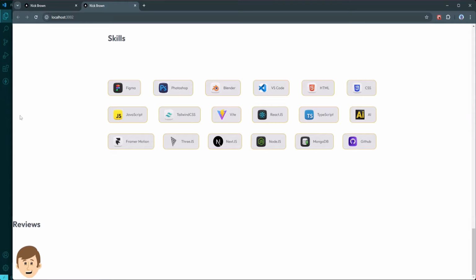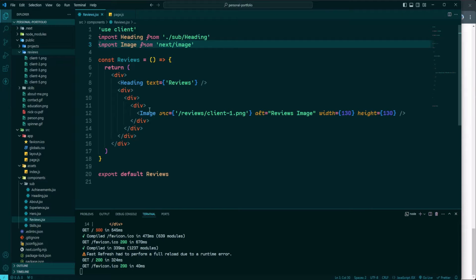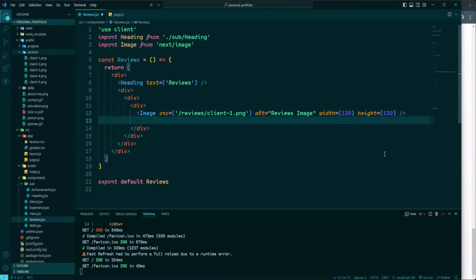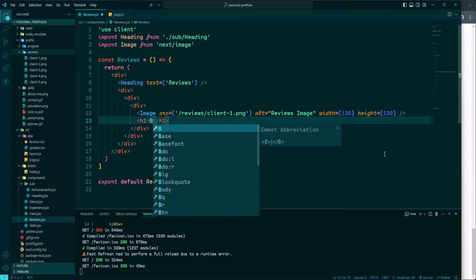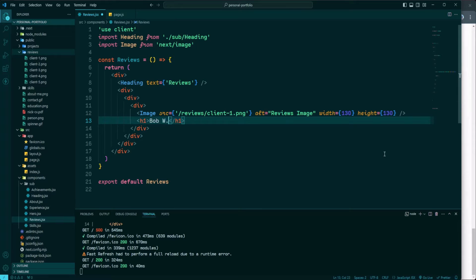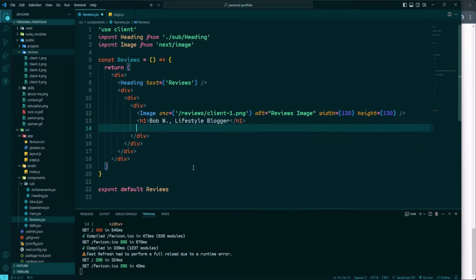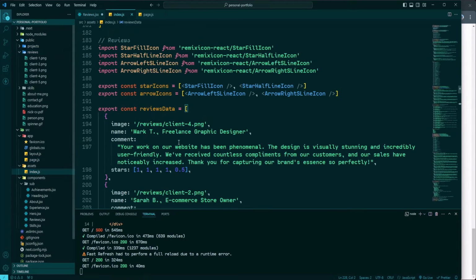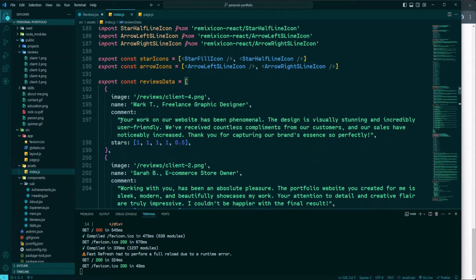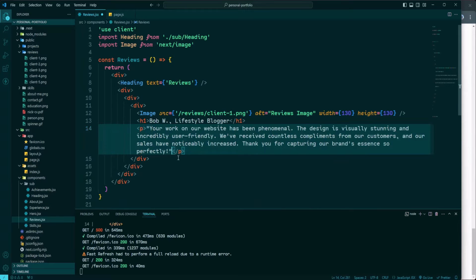Now we have to add other elements to our component. After the image, I'm going to insert an h1 heading element. It's going to be the name of the client. Let's insert here Bob W, and then I'm going to add here lifestyle blogger. After that, I'm going to insert a paragraph, and actually I'm going to grab one of the paragraphs from our index.js file. I'm going to refer to this file a bit later.